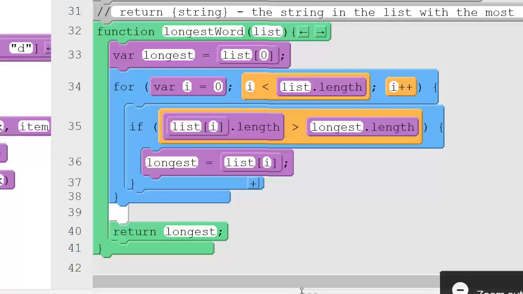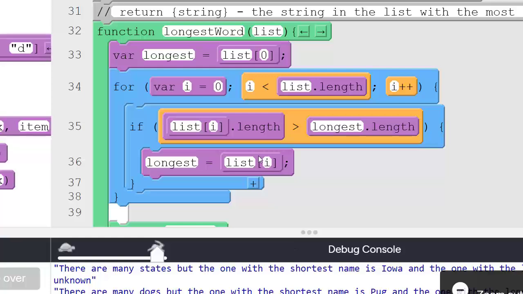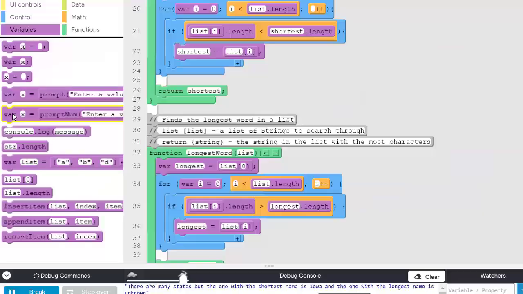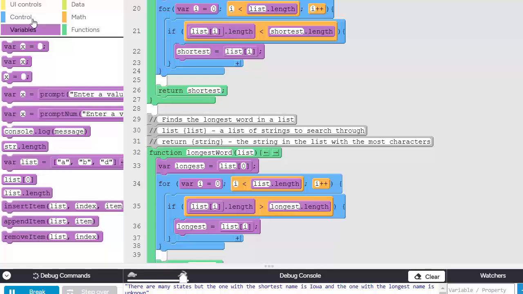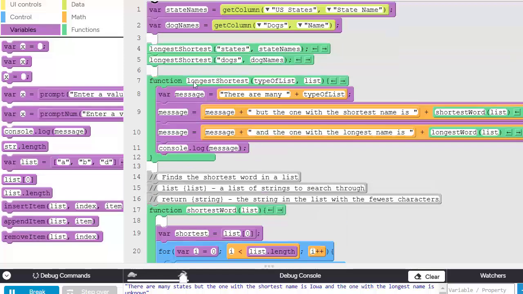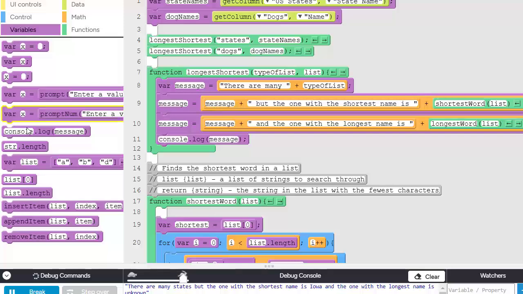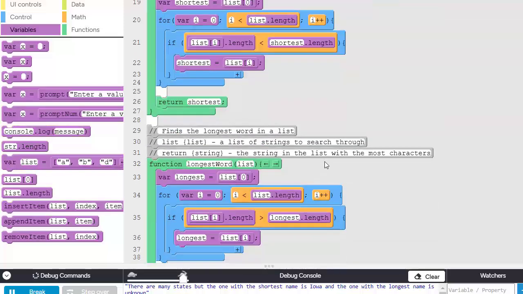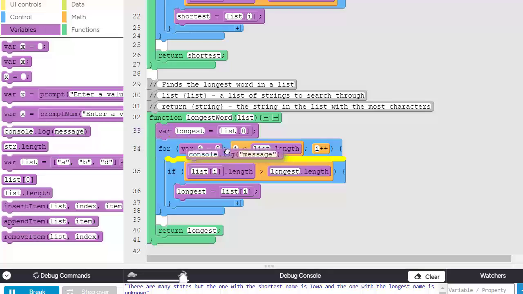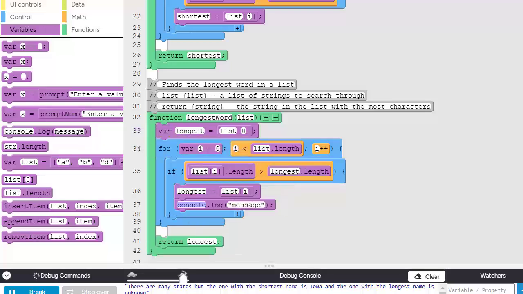You know what would be interesting? I'm going to have it print out every time that it gets a new longest one. So I'm going to find a console log. What color is the console log? It's purple. There it is, yeah. So we're going to put a console log in just so we can see what it's doing. Anytime that we find the longest, we'll print out the longest. So that'll be interesting. Okay, reset, run it.